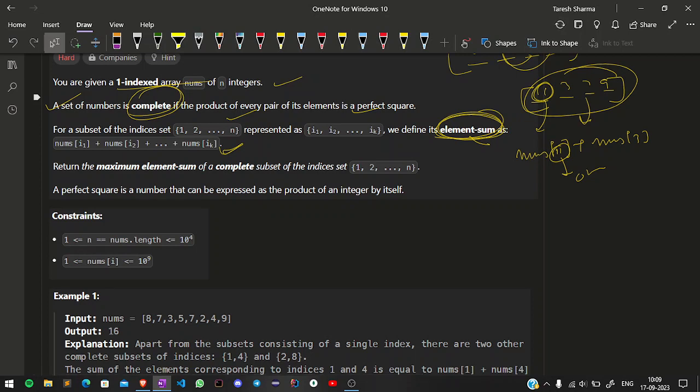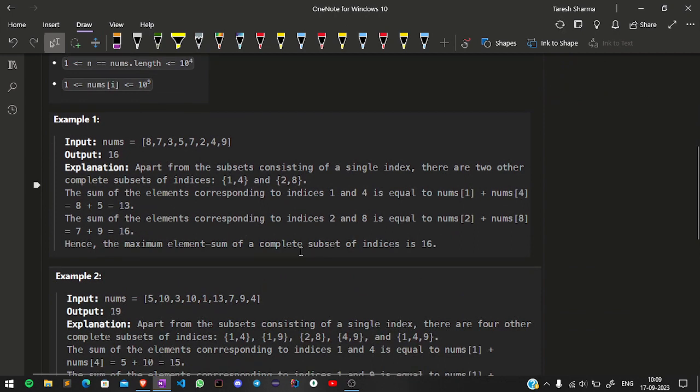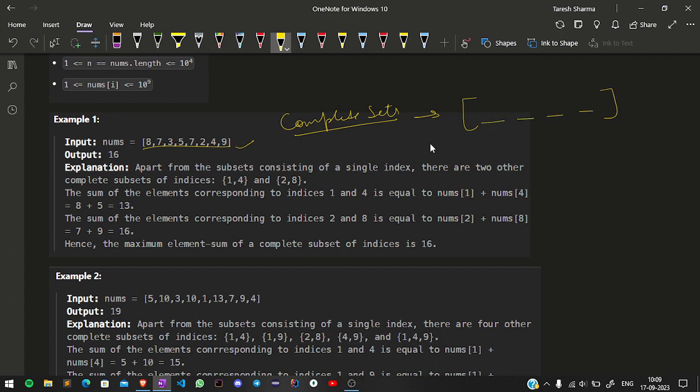Firstly we have to find the subsets, and then return the subset with the maximum element sum. Okay, so let's dive into the first example and see. We are given this array of some elements and we have to find the maximum element sum. How are we going to do that? For that we have to find the complete sets. How are we finding the complete sets? It is said that every pair in the set should have a perfect square product.